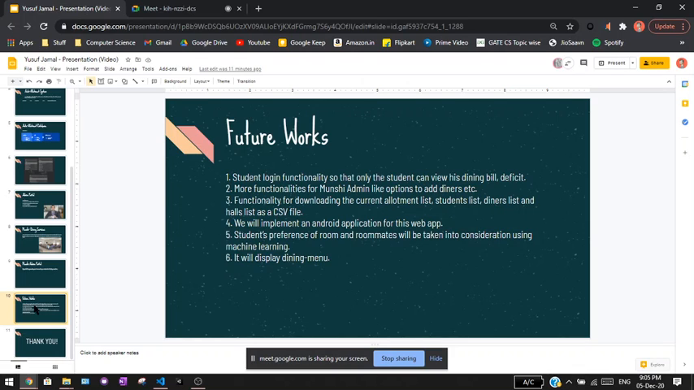Now, we have some future plans for this. We have some future works we would like to work on. The first one is we would like to integrate a student login system to protect their privacy, and we would also like to integrate a functionality for downloading the databases as CSV files.